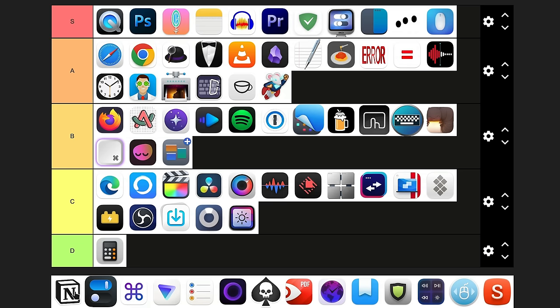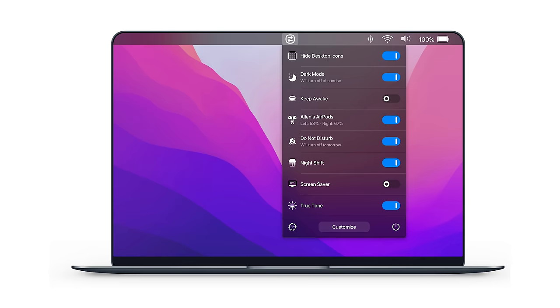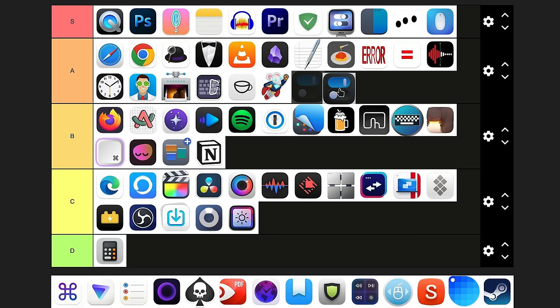Notion. I use Notion sometimes, but I use Apple Notes and Obsidian primarily for taking notes. So it's a B-tier app for me. One Switch. This one adds a bunch of toggles to your menu bar. However, I already know what I want to toggle on and off on my Mac, and I don't find that this app saves me that much time. So I'm putting it in C-tier.